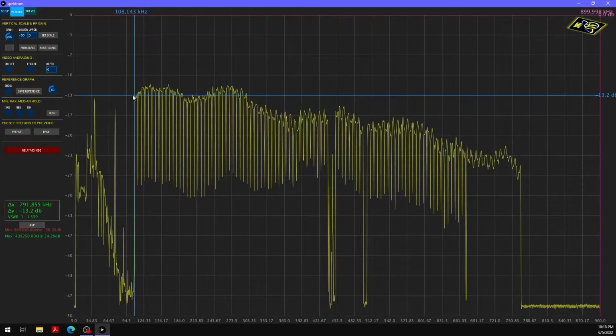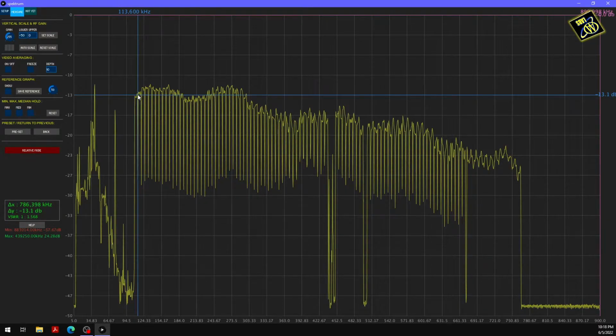So it appears that the downstream, which you can see right here, is beginning at about 108 megahertz, which is standard for a mid-split. And what we can see here, each one of these are spaced by 6 megahertz. These are single carrier QAM channels.